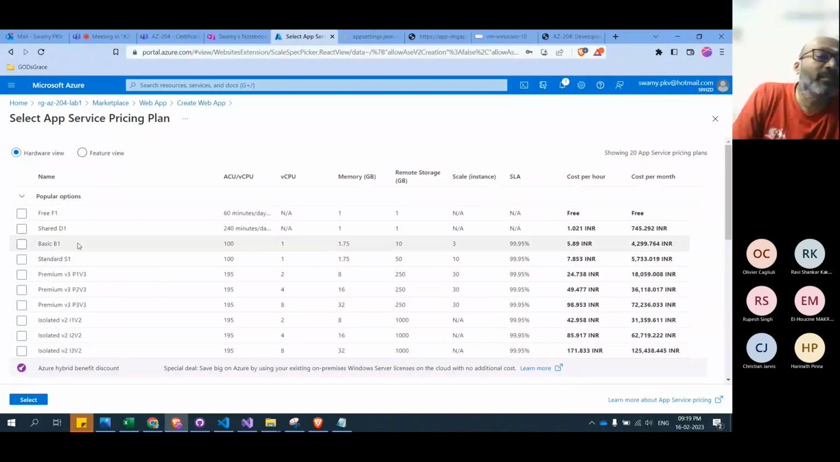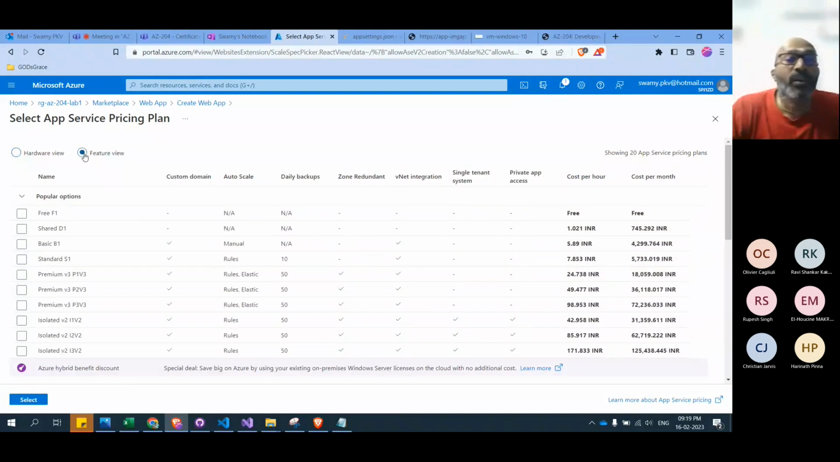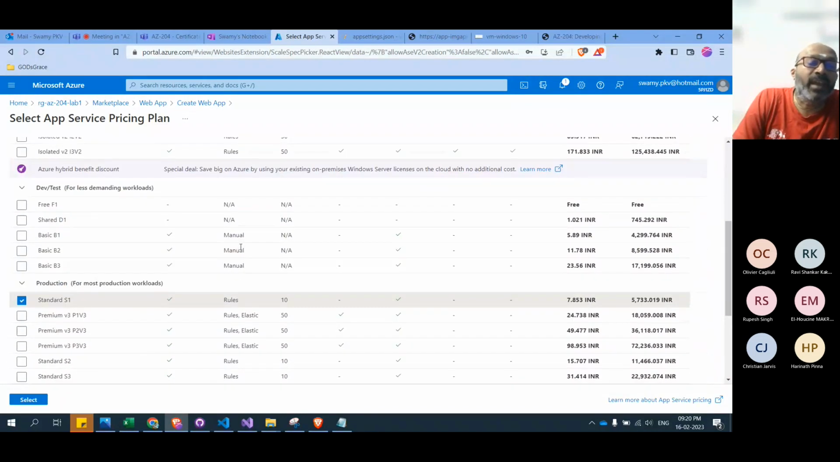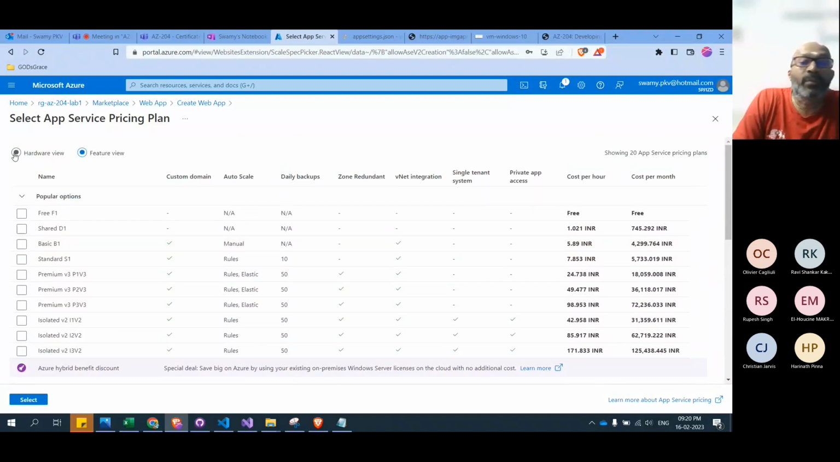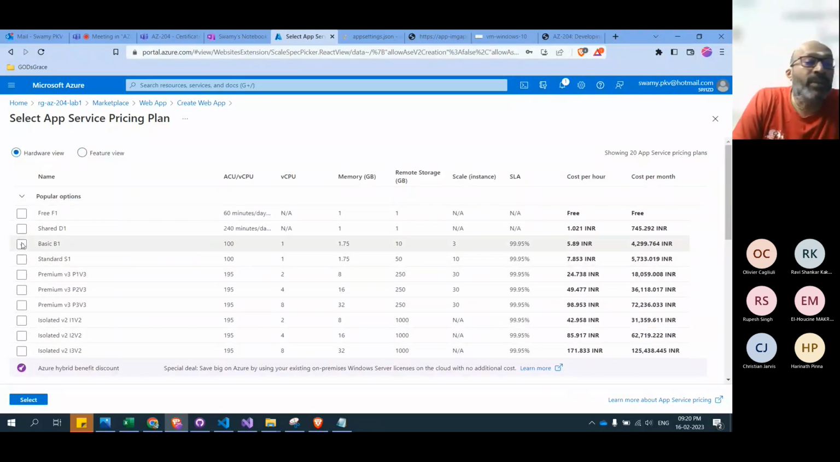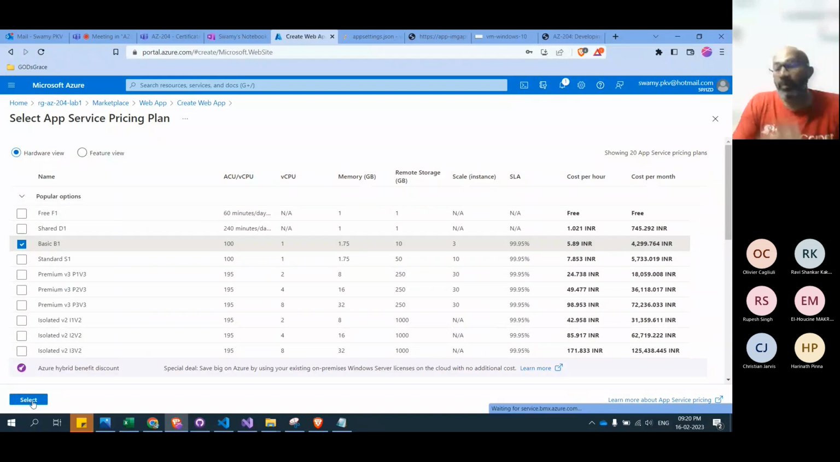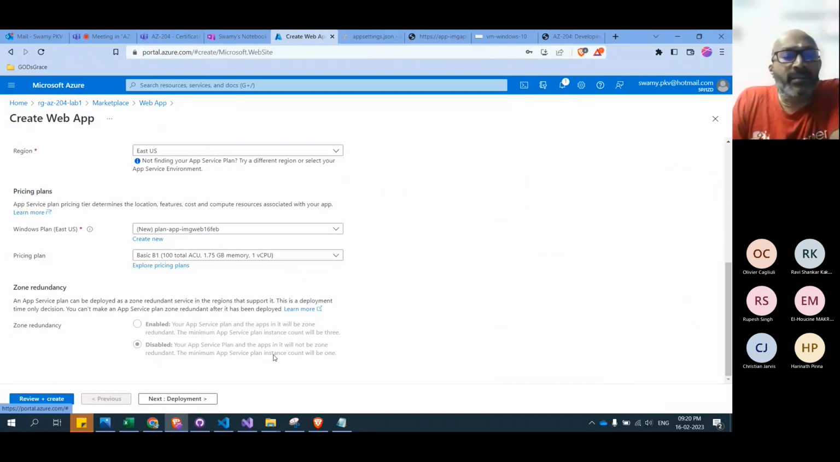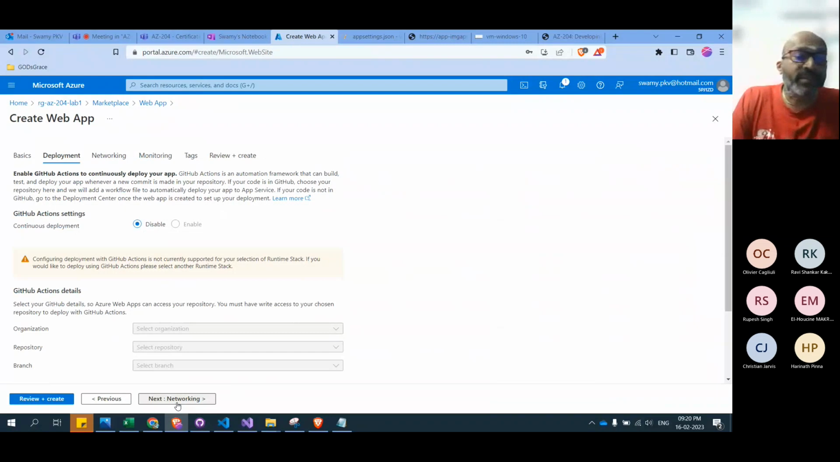In the previous exercise, we saw the hardware view. Now we'll see the features view. It tells you what you will get. You get a custom domain from basic, and also you can do manual scaling. Some tiers allow scaling, some don't, and some have automatic scaling. So it all depends upon what the demand is. It's not about how much you're willing to pay; it is driven by the business.